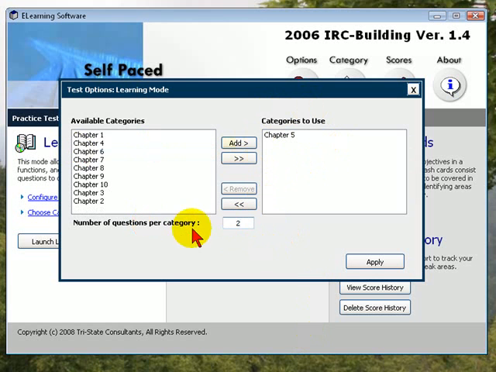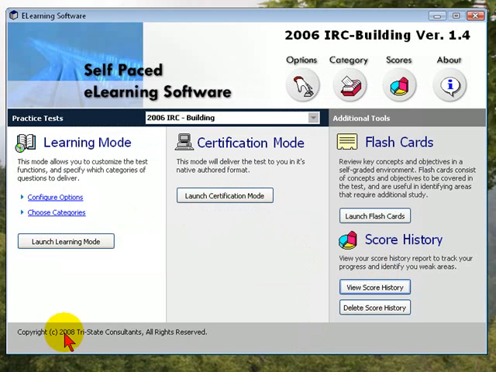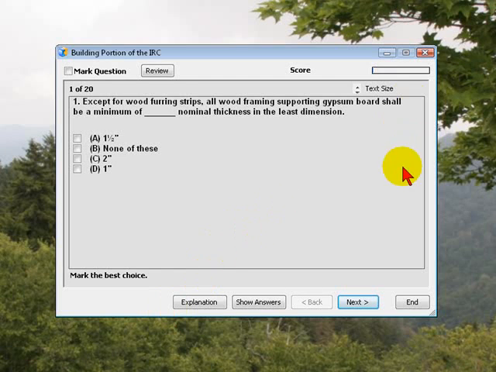You will notice here that the default is 5 questions per category. The minimum you can have is 2. So for this example, we're going to use 2 questions per category. Okay, now to start my learning mode, I click here and it generates a test.